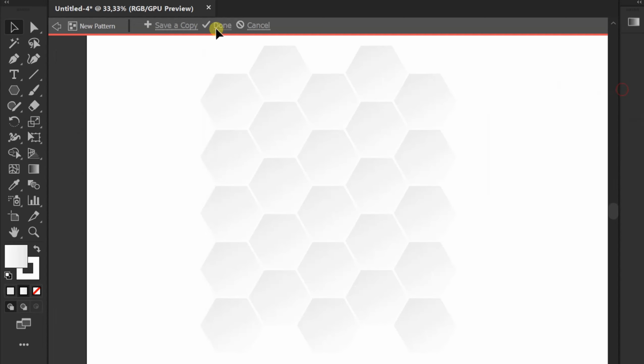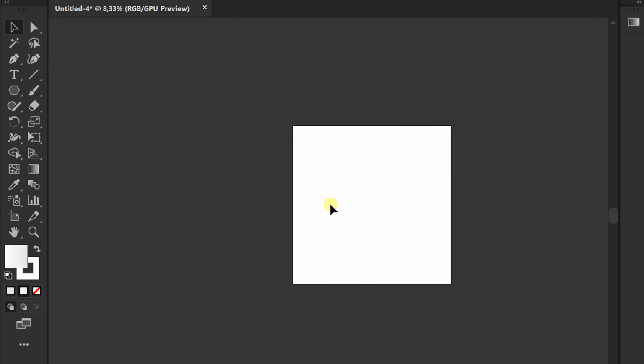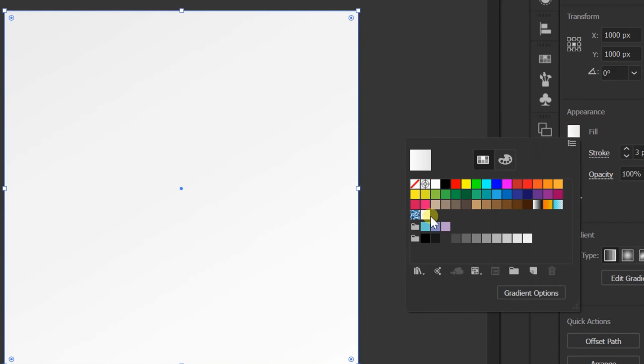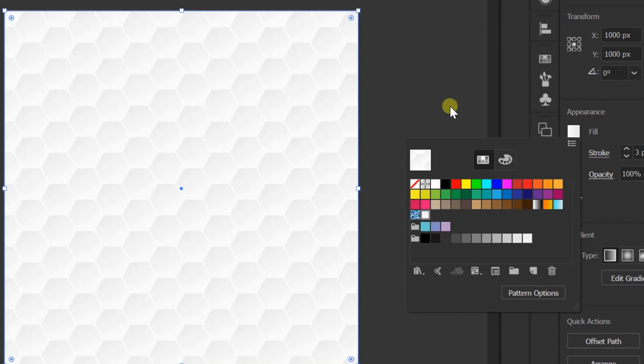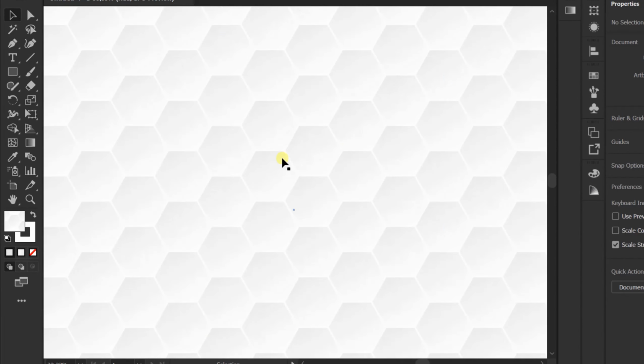Now, click Done. Draw a rectangle. Change fill color with your pattern. Finish. Now you can save or export to image.